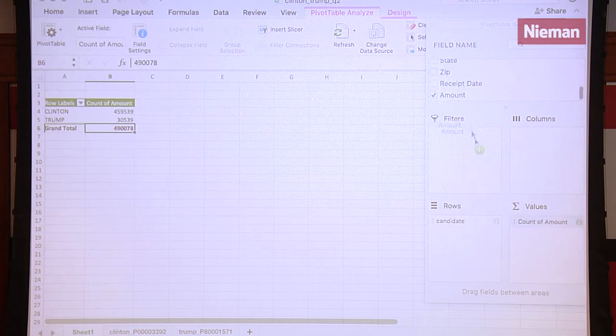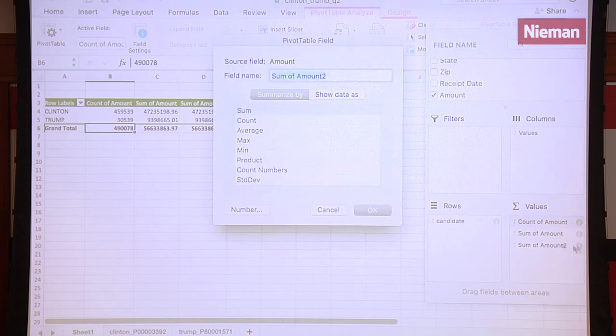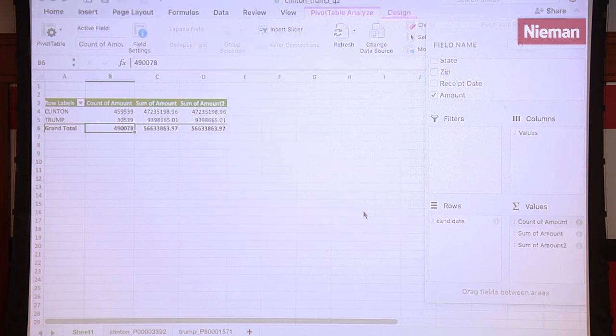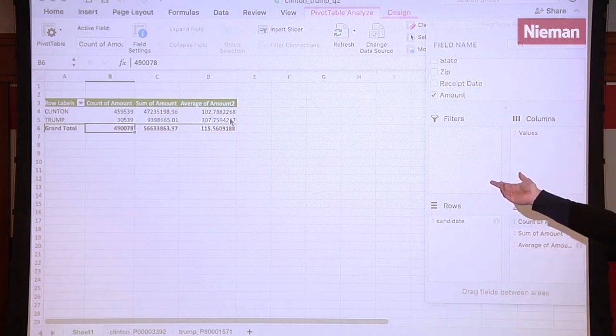And maybe we want to look at these things side to side, so we can actually bring amount there again, so we get our sum. And then maybe we want to bring another amount down there, and we want to change that to average. And then we start to see something interesting. Trump's average donation is higher.